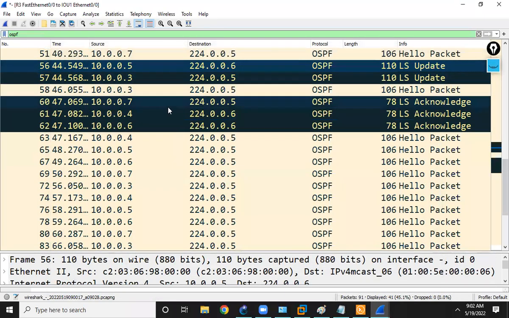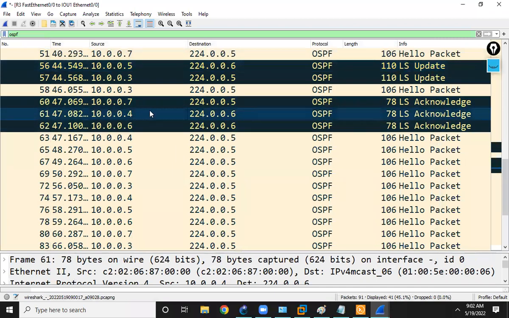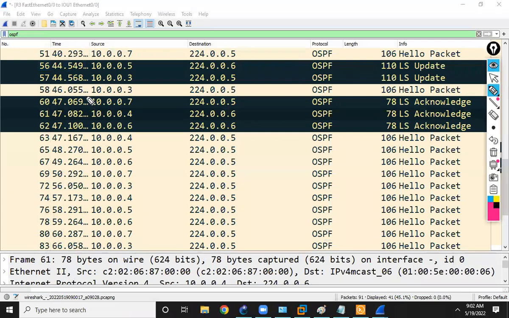Then all the routers are sending it. What happens is that R7 then will send this route to all the routers. Sorry, not R7, guys. R3, not R3. Yeah, here. R3 will send the update here.